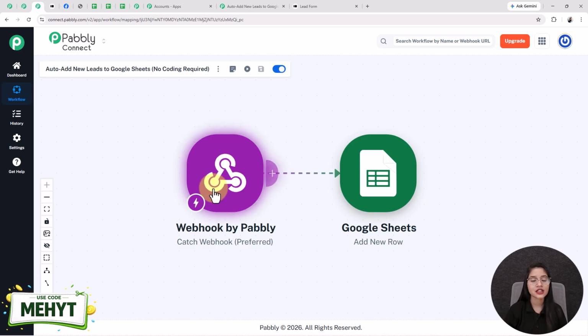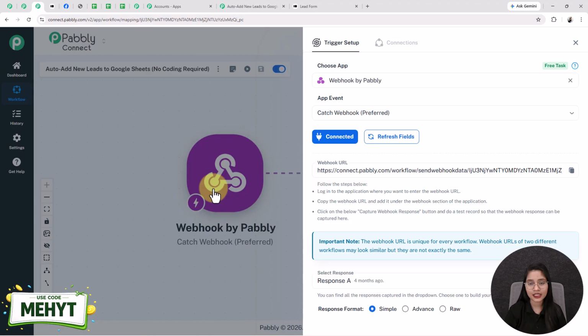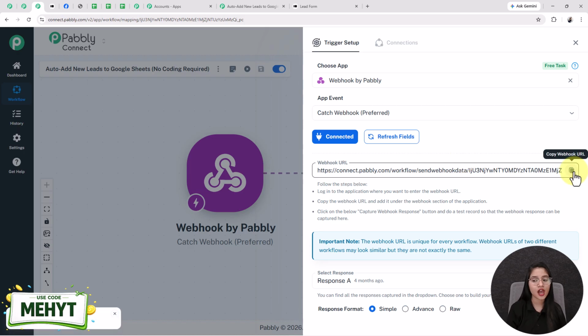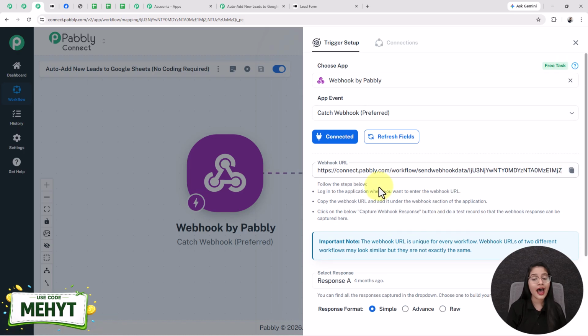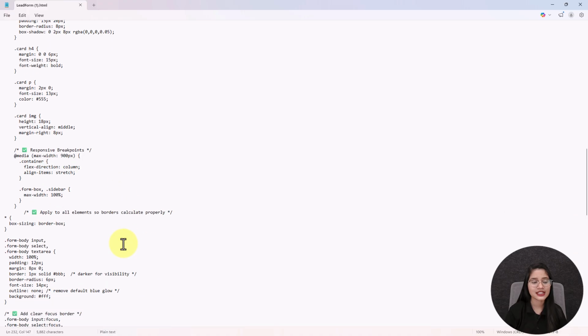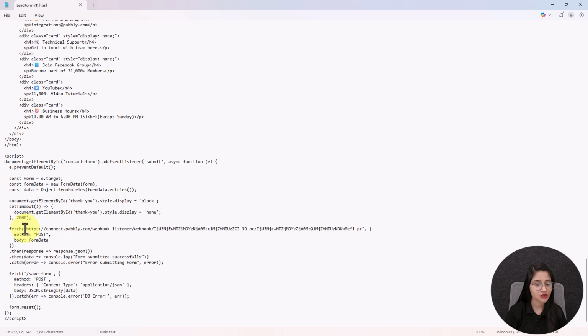See, here I have selected the trigger application as Webhook by Pabbly. It works like a bridge between website forms and Pabbly Connect. So for making a connection between the website form and the Pabbly Connect account, I have selected the trigger application as Webhook by Pabbly. And once you select the trigger application, it will provide you one Webhook URL. So you just have to copy the Webhook URL from here and paste this Webhook URL in your website form code. See, this is the code of my website form. Here in front of this fetch field, you have to paste the Webhook URL that you have copied from there.